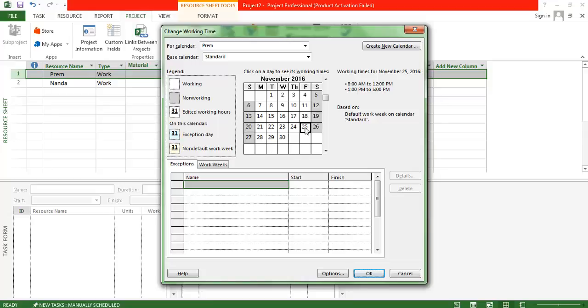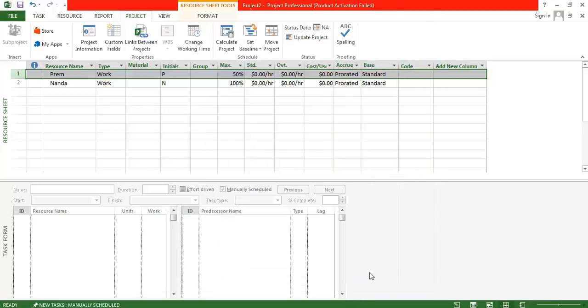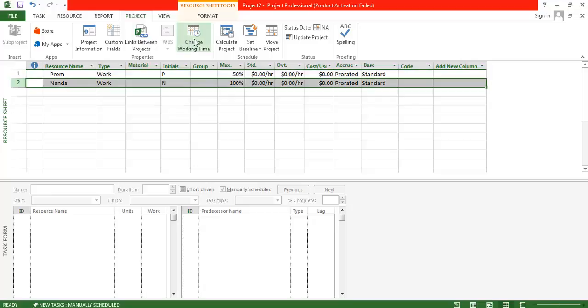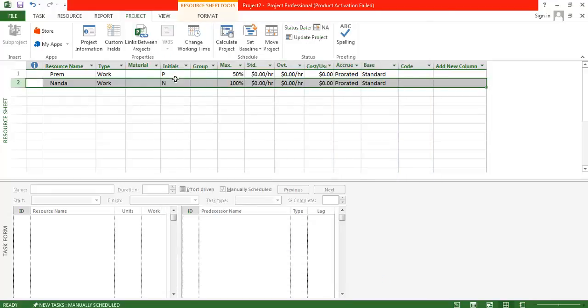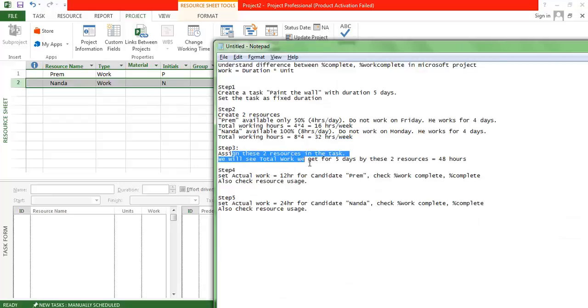So let us select the 25th, set it as a non-working day and hit tab. It automatically selects the 25th date, and that is an exception. For the second candidate, who doesn't work on Monday, select that date and type non-working day. Now we have set up the conditions, and as the next step you will assign these two candidates to that task, so that the first candidate works 16 hours in a week and the second 32 hours. So the total we expect is 48 hours for that task in 5 days. That is the expectation.